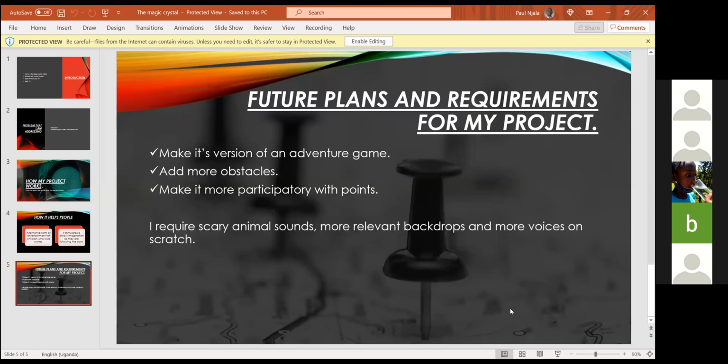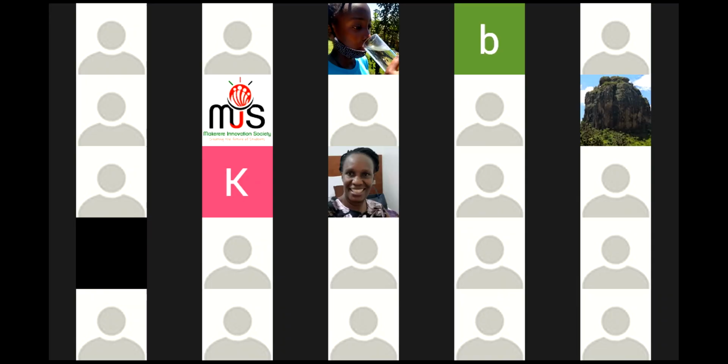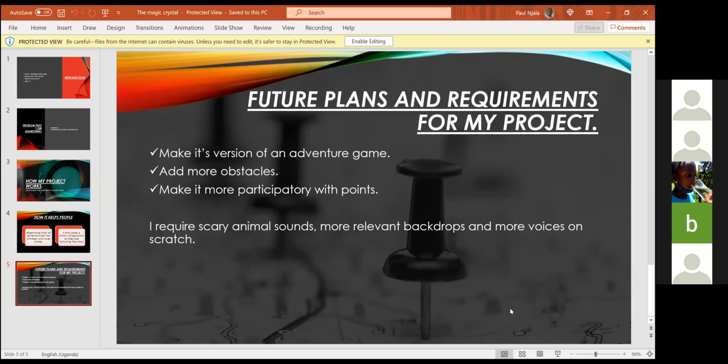My future plans and requirements are, I want to make a version of an adventure game. I would like to also add more obstacles and make it more competitive with points. I require scary animal sounds, more relevant backdrops, and more voices on Scratch. Thank you for listening. I'm going to put it on, just a moment. Is everyone seeing my screen?